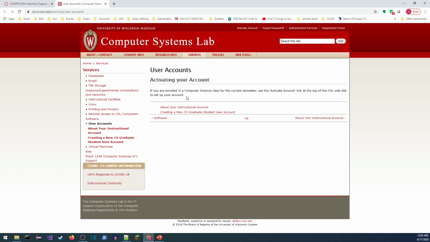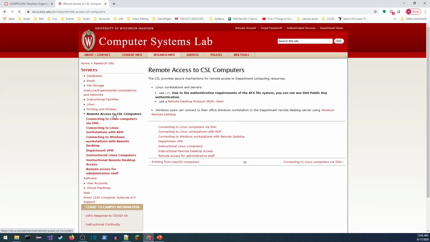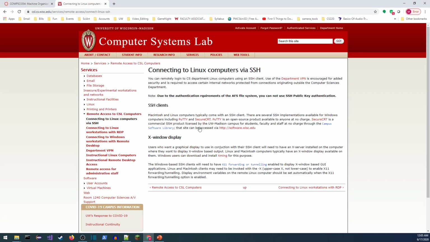All right, so once you've got your instructional account all set up, we'll be connecting to one of the computers remotely. So remote access to the CSL computers is right here. I'm going to click that. What we'll be doing is connecting to the Linux machines, and all of our code is going to be run on these machines. You guys are welcome to write it anywhere, but it must run on the Linux computers. So we're going to be connecting to those via SSH, which stands for Secure Shell. I'm going to click that right there.